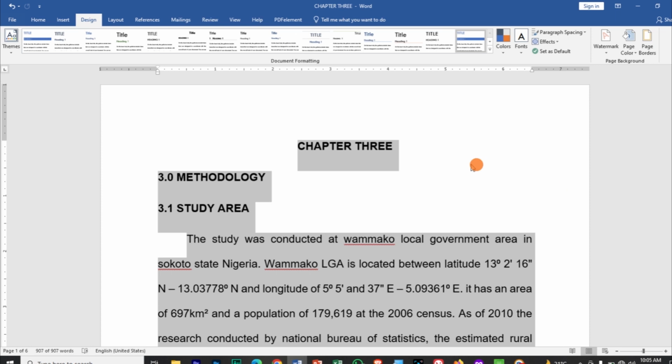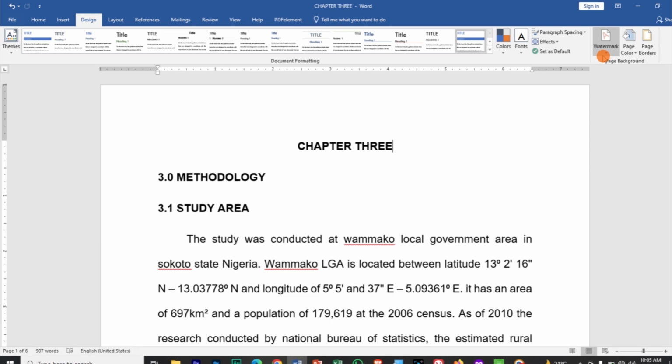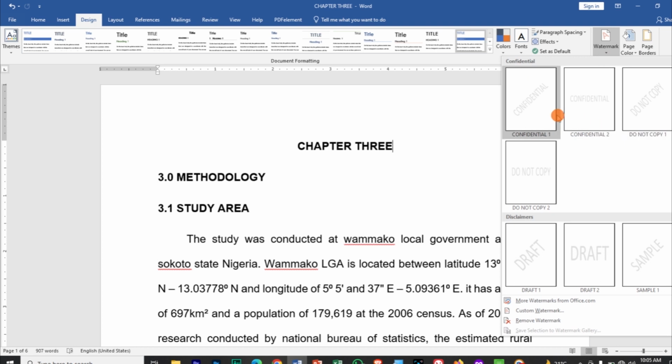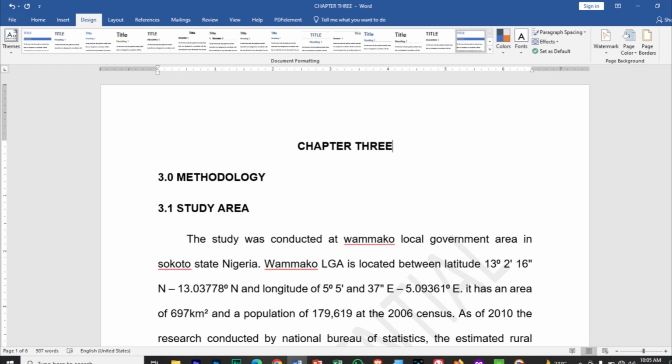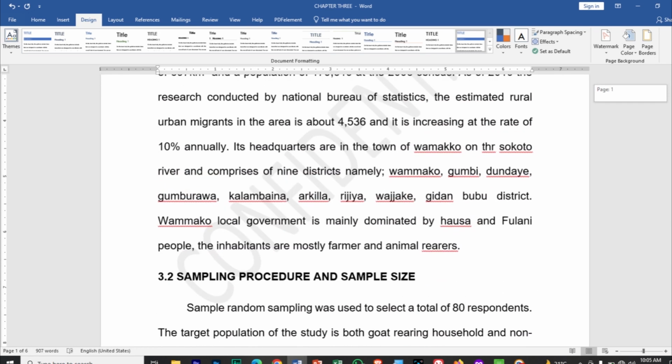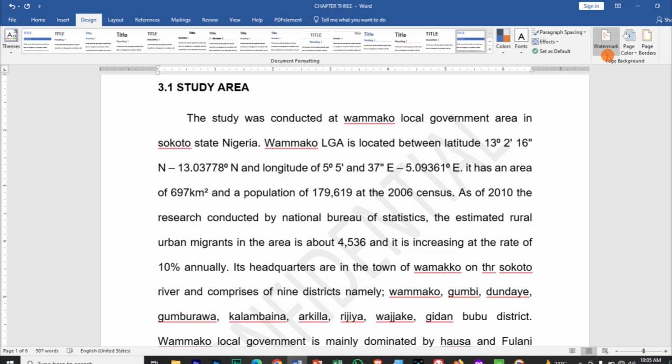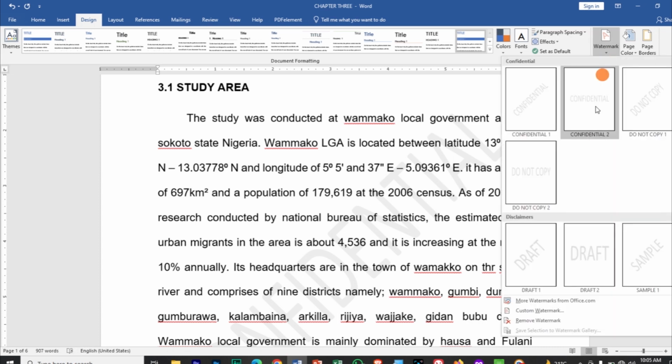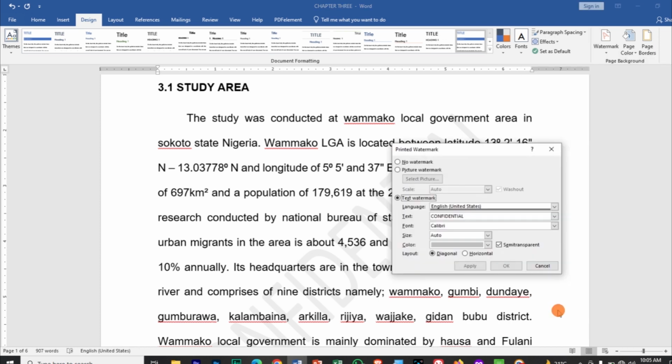And we have what we call watermark. A watermark is what you can apply behind your text, but it's within the page of your text. For example, if I choose this one, you will see DRAFT behind the text, but let me apply a color to it to make it look clearer. For example, you come to the custom watermark, and then you can say no watermark to remove it, and then click apply.